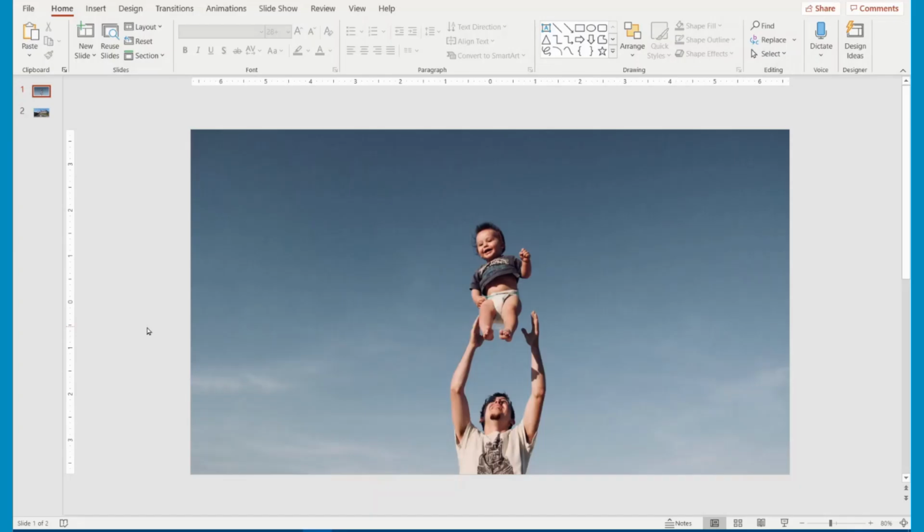Welcome back, friends. Today I will show you how, in Microsoft PowerPoint, you can easily remove the background of an image and then change its background to something else so that your image looks like this one.